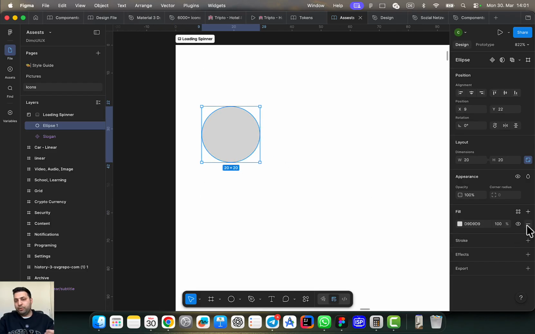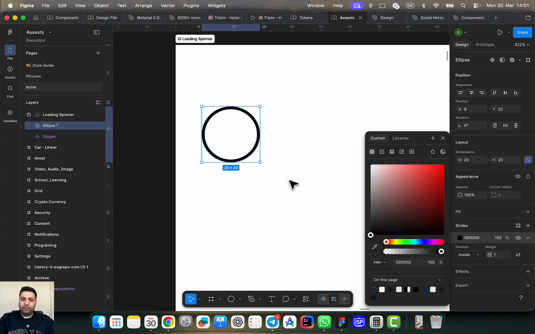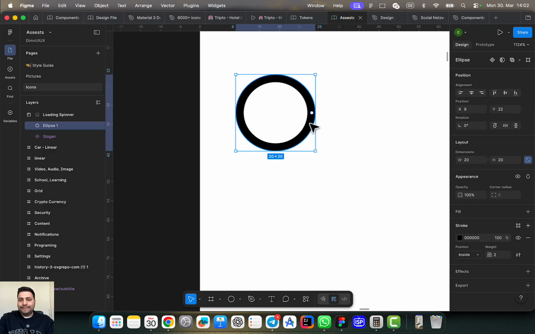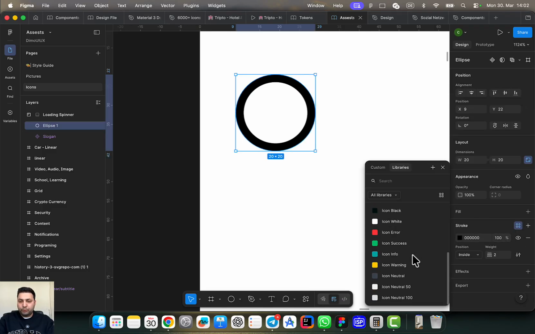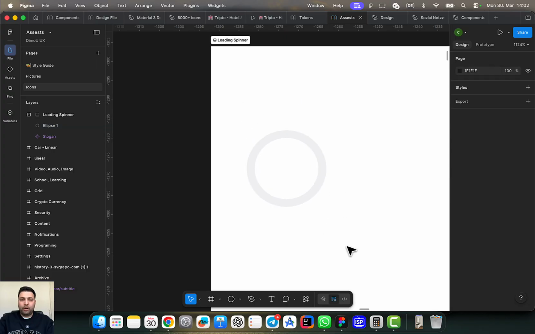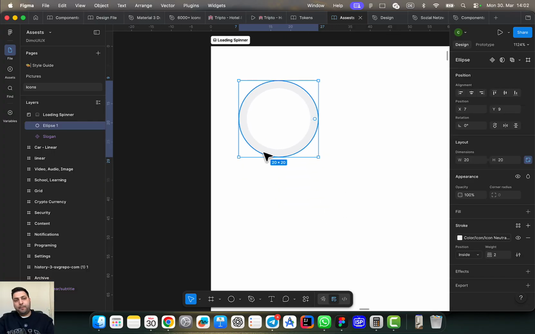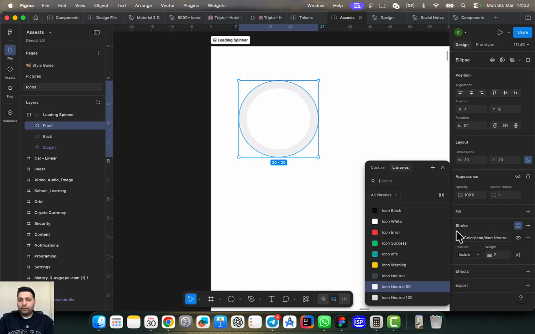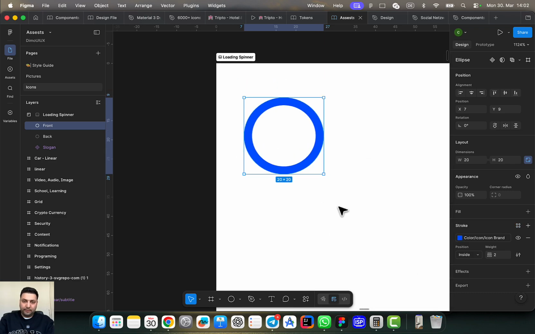So we remove the fill from the right panel, property panel I mean, and add a stroke to that. So this is the stroke black. Let's add 2. Yeah, the weight of that, 2 is okay for us. And the color of that, I prefer to choose neutral 50. So this is the back. Let's rename it from the left panel to the back, and let's duplicate it. Select this, Command D or Control D, and rename it to the front, and change the color of that to the brand icon brand. That's okay.